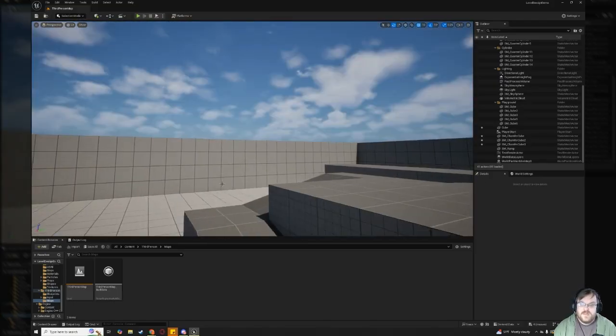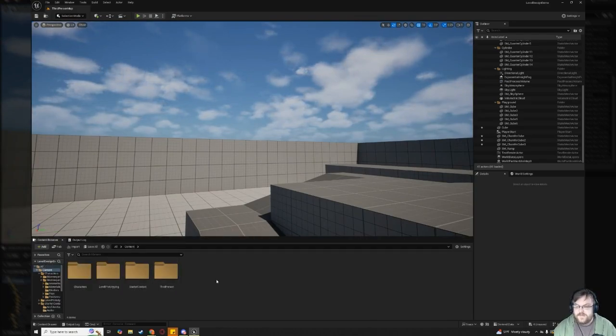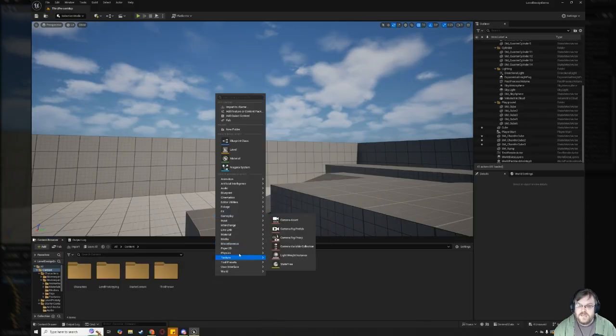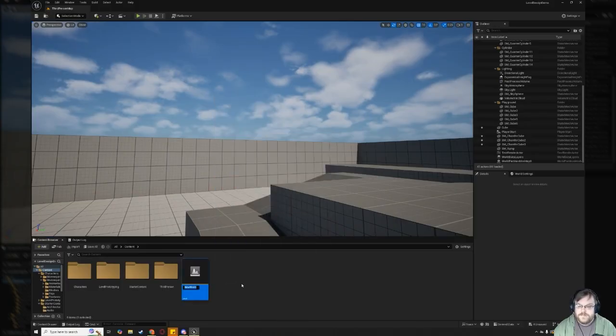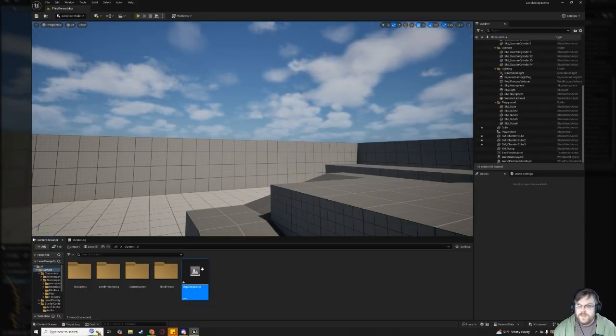All right, so we want to start our own level. We want to create a new level, and we want to build it from scratch. So I'm going to go into our content folder, and if I right-click in here, I can create a level. So this level I'm going to just call map design test.